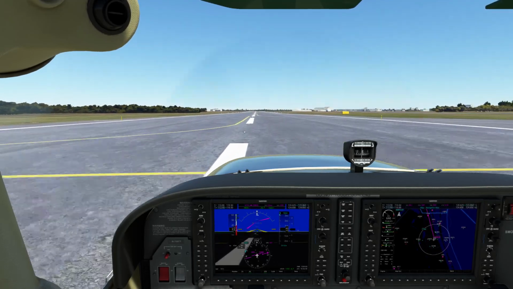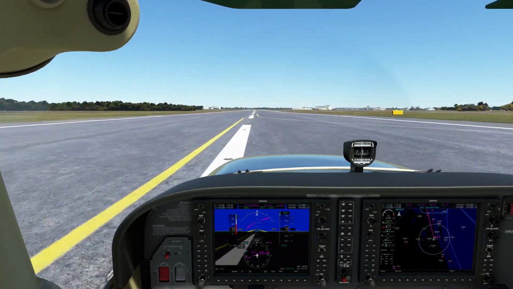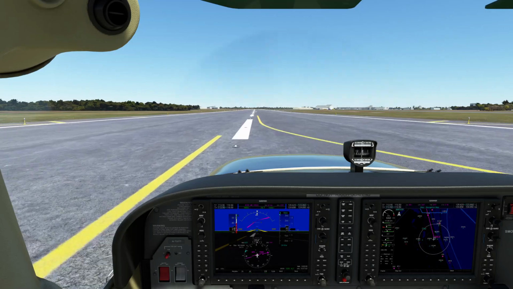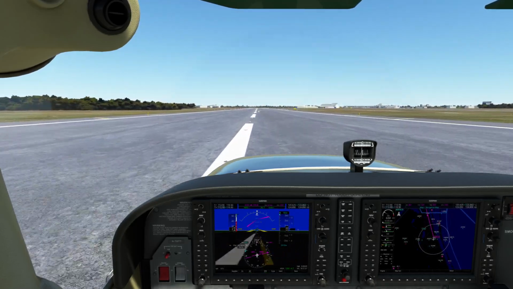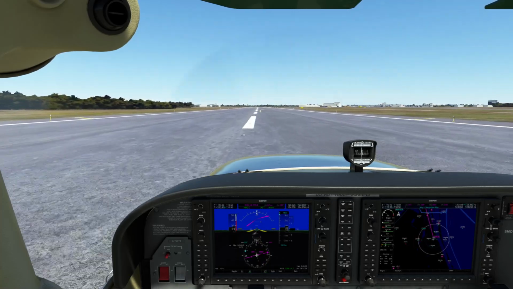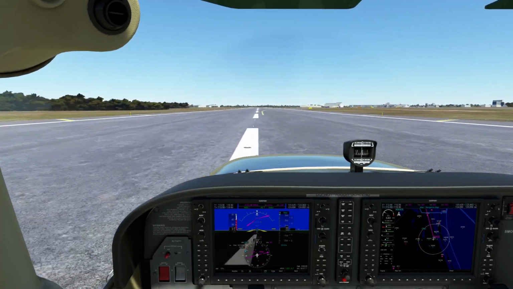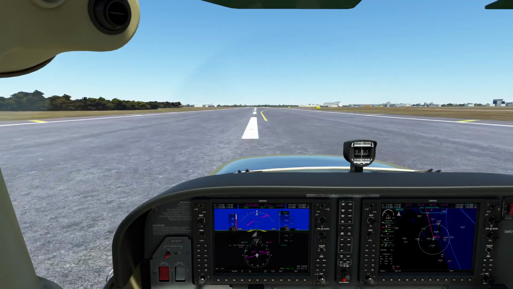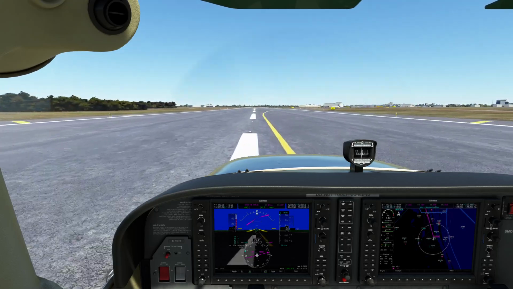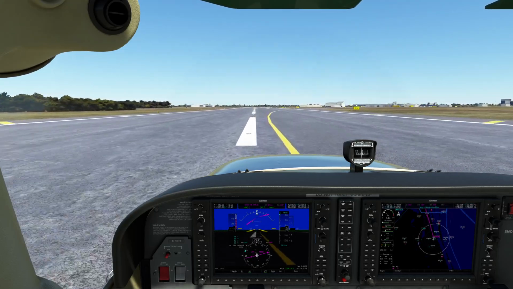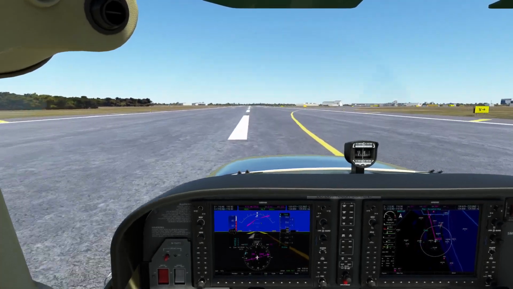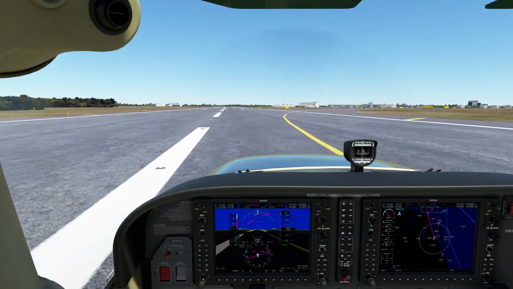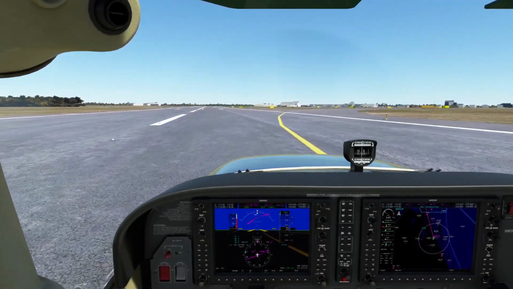Don't really want to use any brakes right now. You want to use as much of the runway as you can to slow down. Using brakes in real life can get them pretty hot and wears them out. They don't have much of a shelf life per se. I'm pretty slow now, so we'll do my exit from the runway.